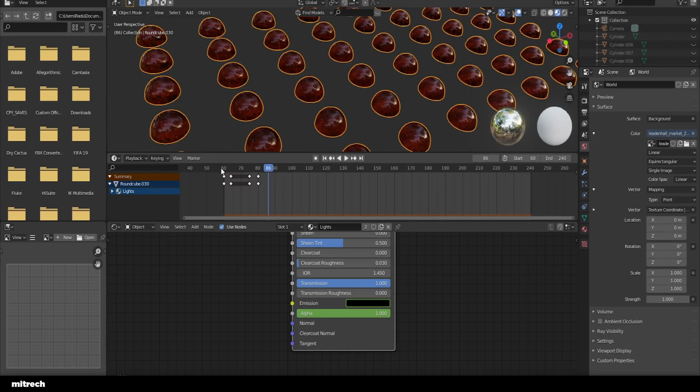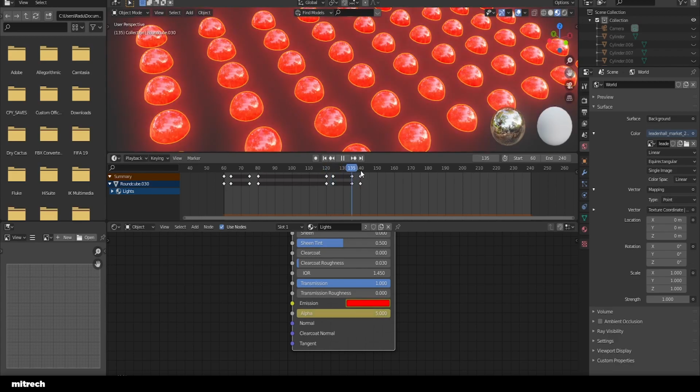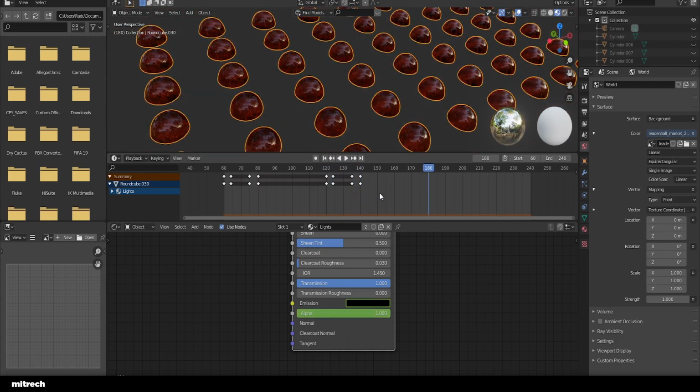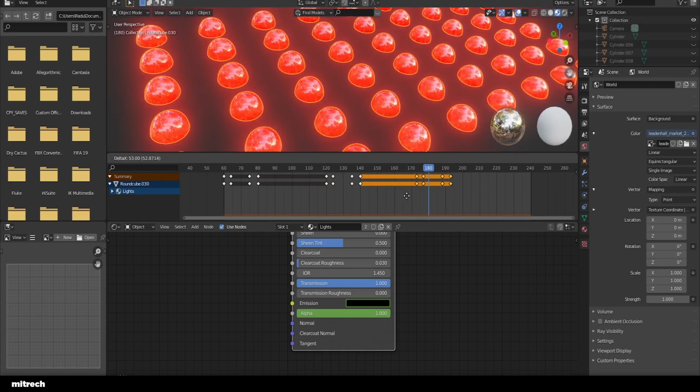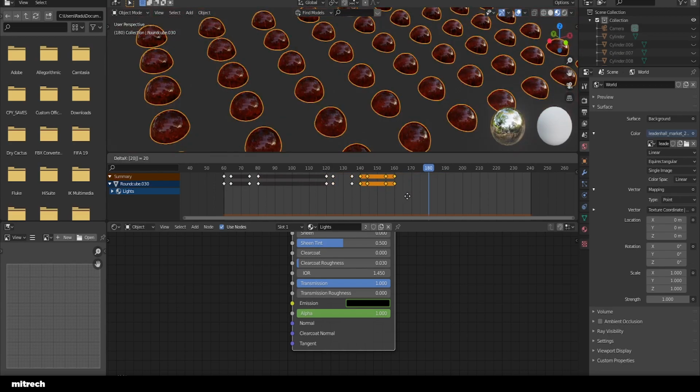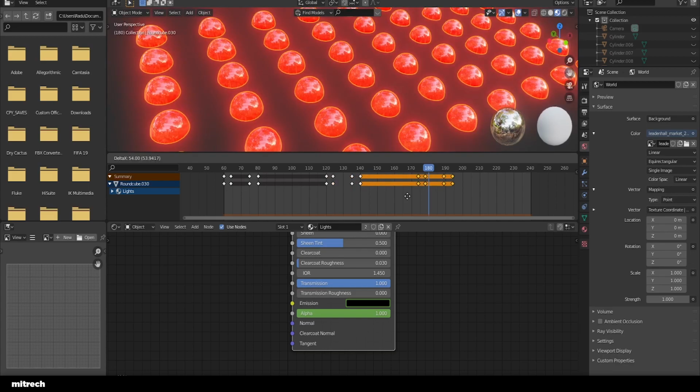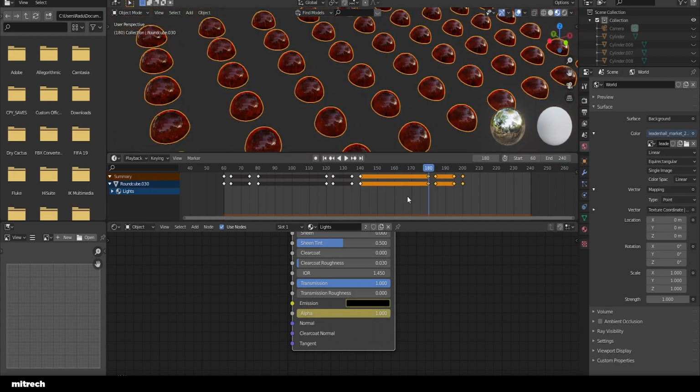So we have one that blows up at frame 60, we have another one that blows up at frame 120, and then we have another one that blows up at frame 180. So I'm just gonna copy those again. 60, yeah. And then we will have one again at 240, but that's just gonna loop. So this is all we need.